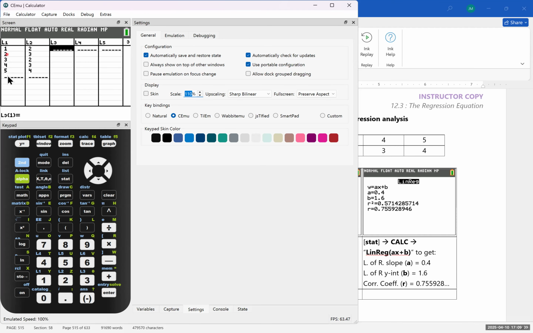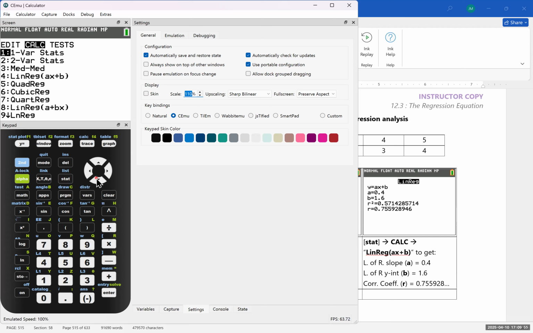And you can see I've put my list of X values and Y values in list one and list two. So to get X bar, Y bar, the mean of the X values and the mean of the Y values, I can go to stat, go to calc, and do two variable stats. And I'll put list one was my list of X values, and list two was my list of Y values, and hit calculate. And there's my X bar, Y bar, so 3, 2.8.